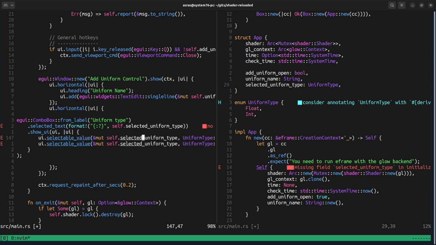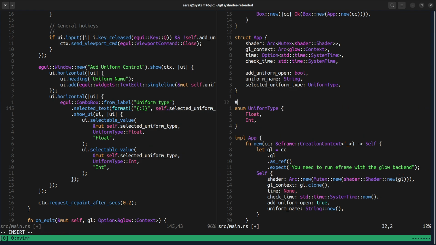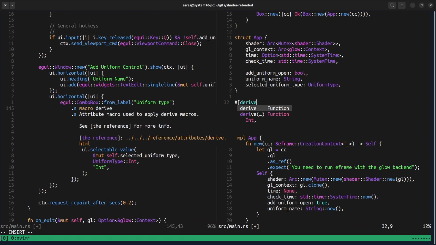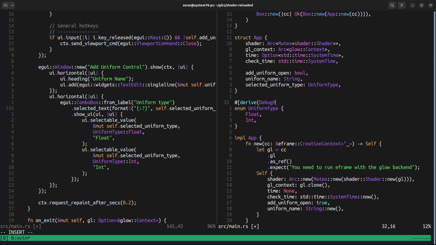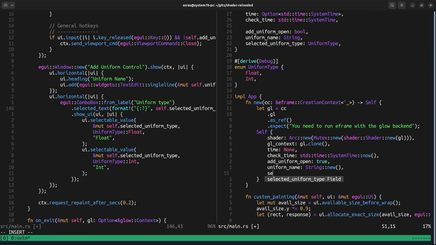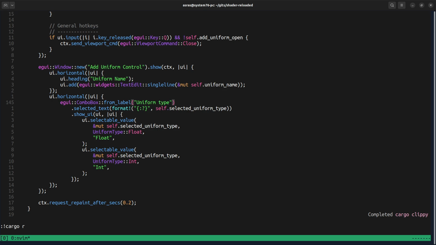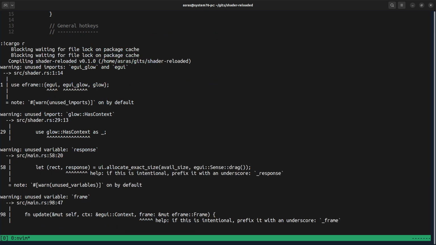Okay, let's format it, and this guy does not implement debug, and here we can say select the uniform type. It's just going to be uniform type float. Why not? And it has to be equatable. Okay, let's run that.